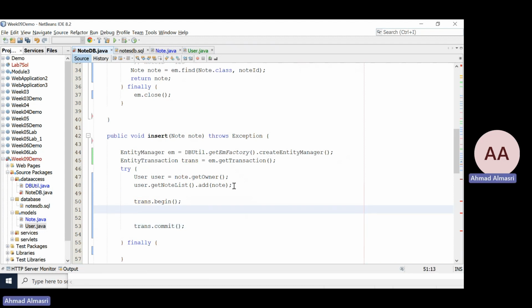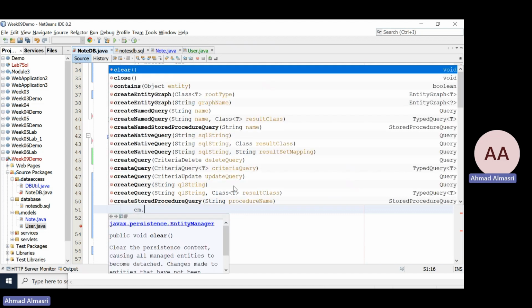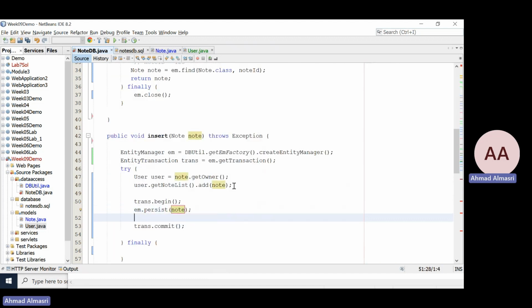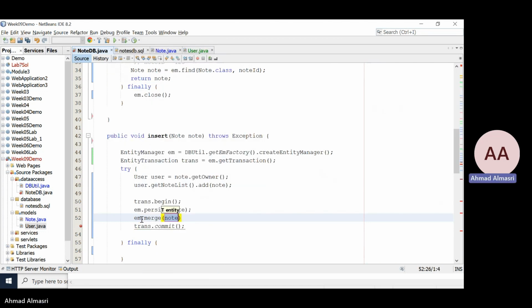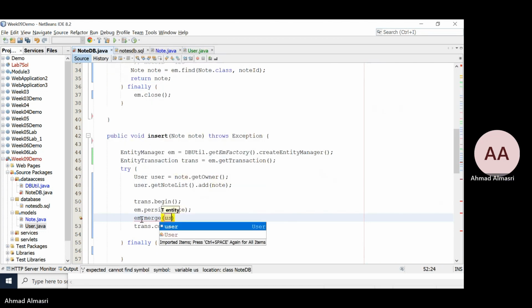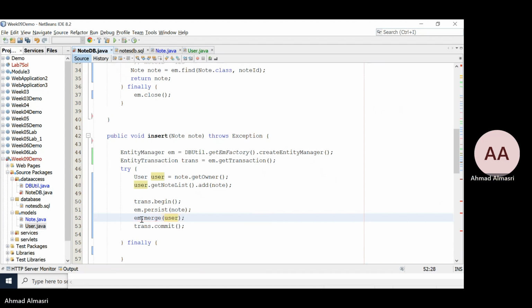Okay, now inside begin and commit, I will add my code here. First of all, I need to save it. When we say insert, we don't have something called insert, we have something called persist. And here I want to persist the note, and then I need to merge. And by the way, merge means update, because I have updated the user here. I need to update it here, say entityManager.merge, and then I say user. Okay. And this is how we can insert a note.